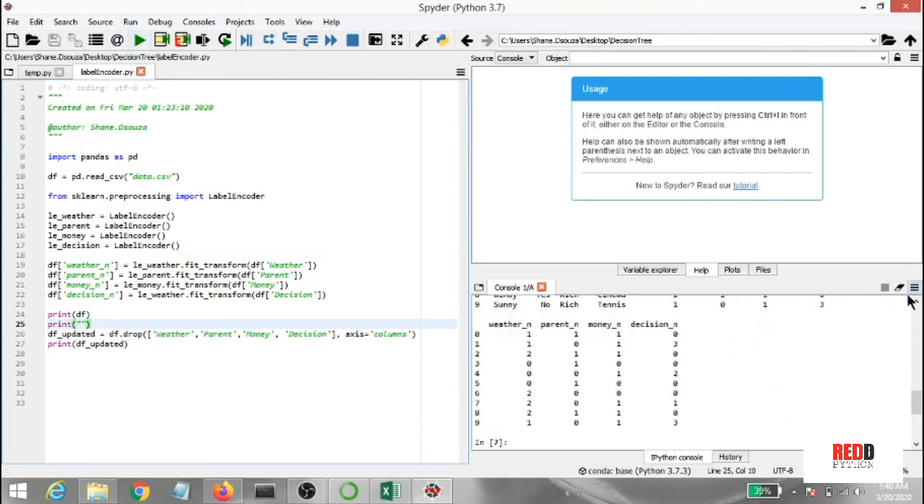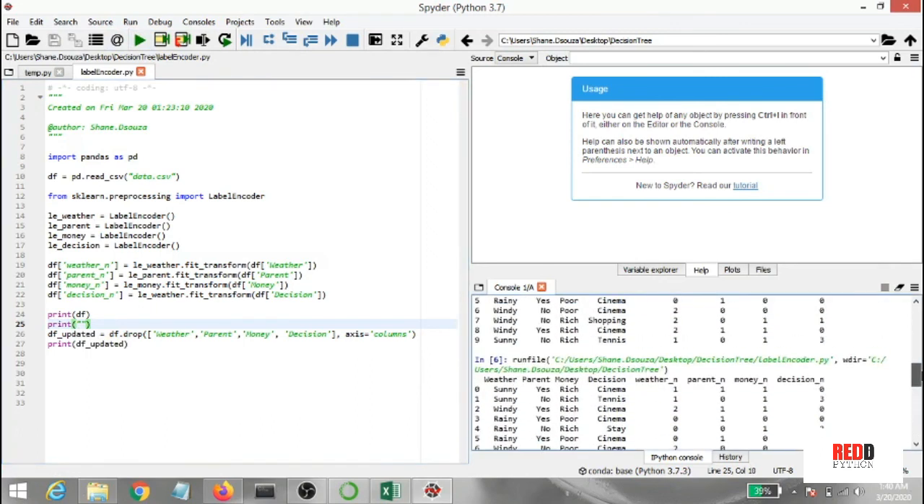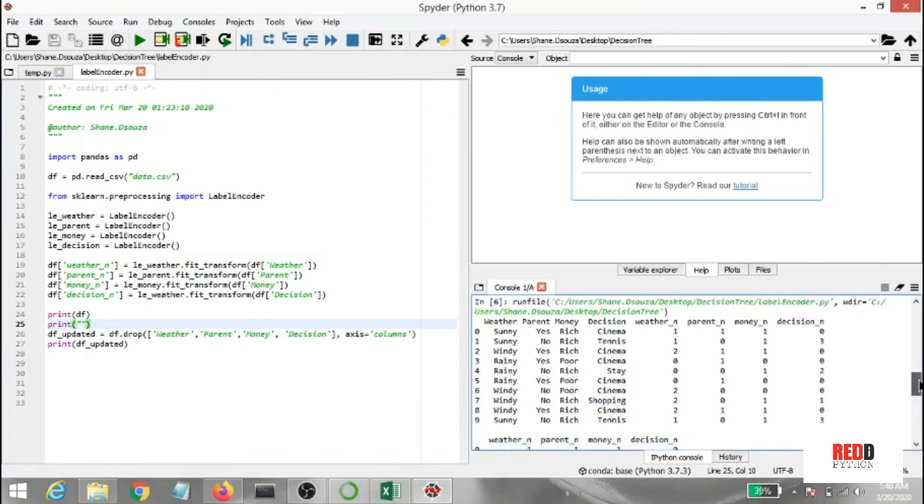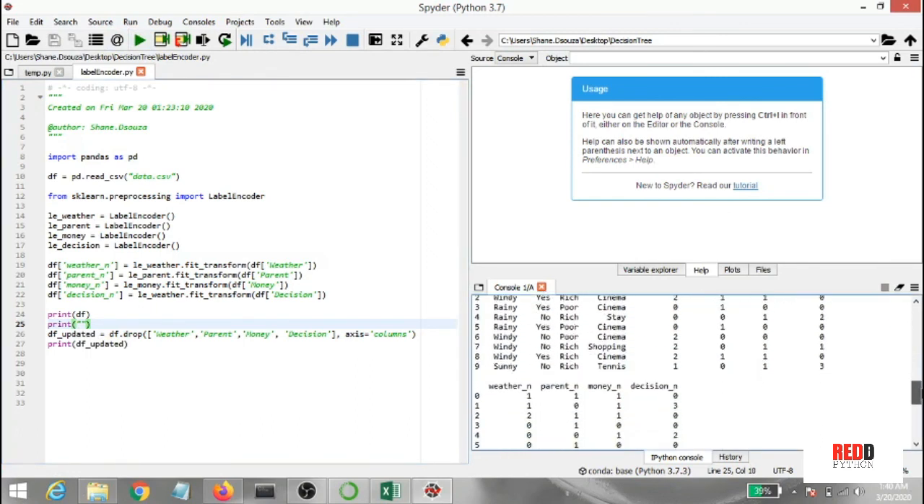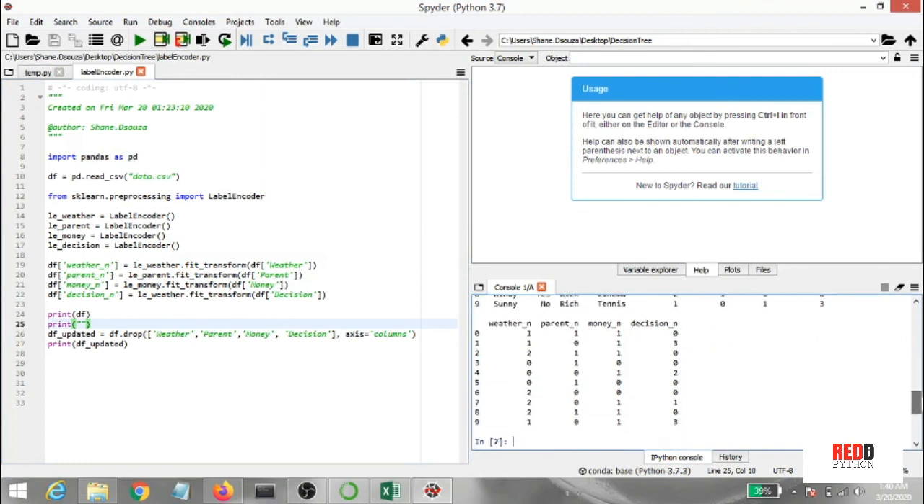So yes, as you can see, above in the data frame we had the strings, and now they are moved away and we only have integer values, and these values can be understood by the machine, the computer. And you can go ahead and do this with multiple categorical columns.